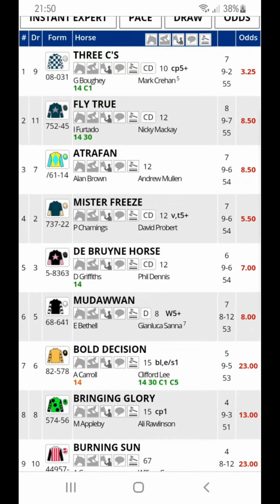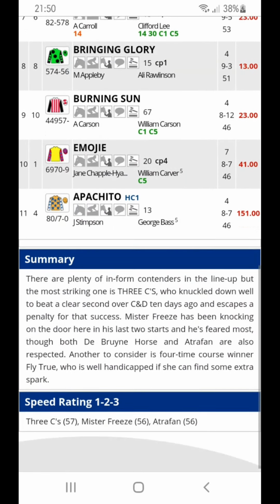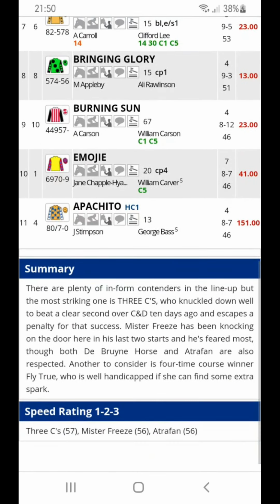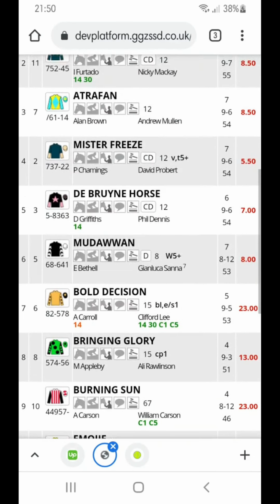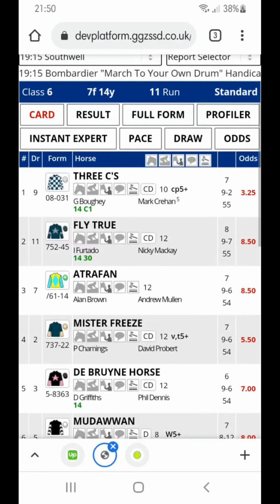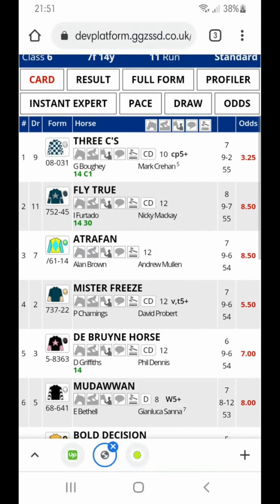But you can see that we've retained the form indicators underneath the trainer and jockey name as you know them, and everything else is there. So you've got the summary and the speed ratings, and any non-runners are also there, as well as your HC1s and trainer changes and all of the other good stuff that you're familiar with. So it's quite a comprehensive inclusion in this card tab.